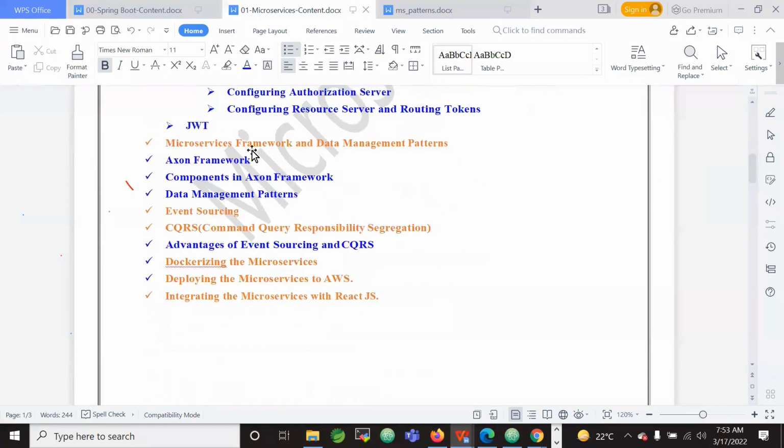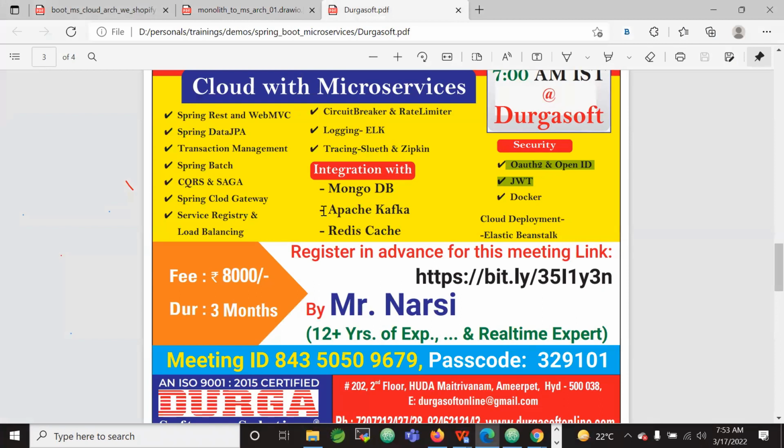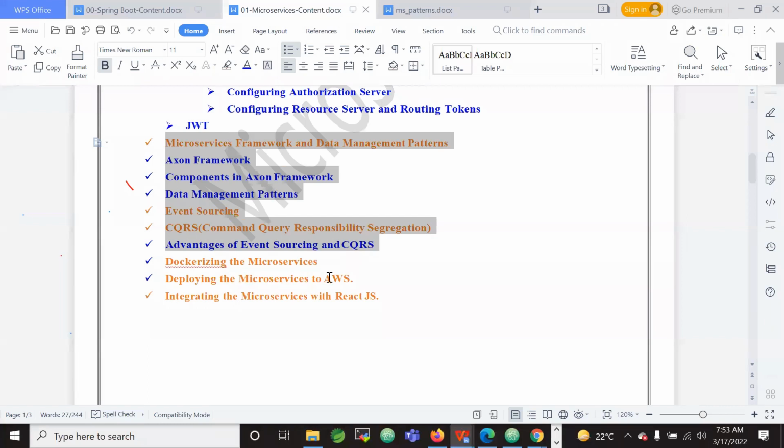Now, once the security is done, then we will see a few problems, microservices data management patterns, right? For that, we'll use the Axon framework, and data management, event sourcing, CQRS, right? These are all the additional concepts that we will apply on the microservices to address a few of the problems. So that's where you can see here CQRS, Saga, and all. Once these are all done, then we will start Dockerization of it. So how to Dockerize it?